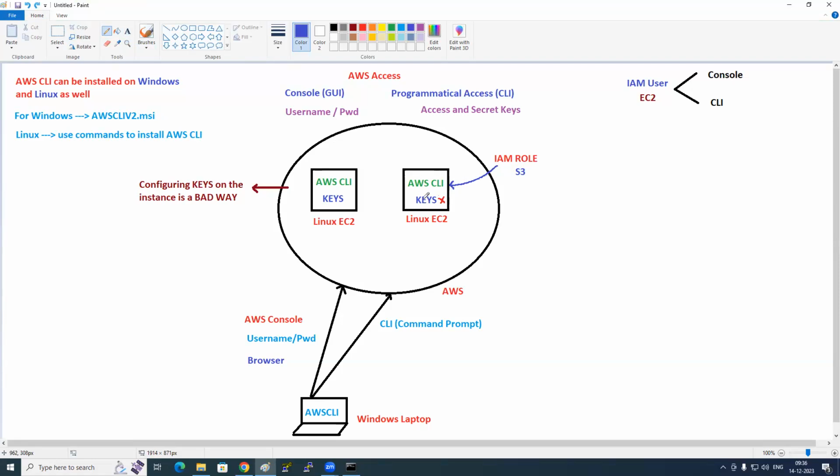Now tell me, on your own Windows laptop, do you need to follow the good way or the bad way? Think and answer. On your local laptop, would you use the good way or the bad way? Think small. Bad way, yes or no? Because is it possible to attach a role to your laptop? Not possible, no?